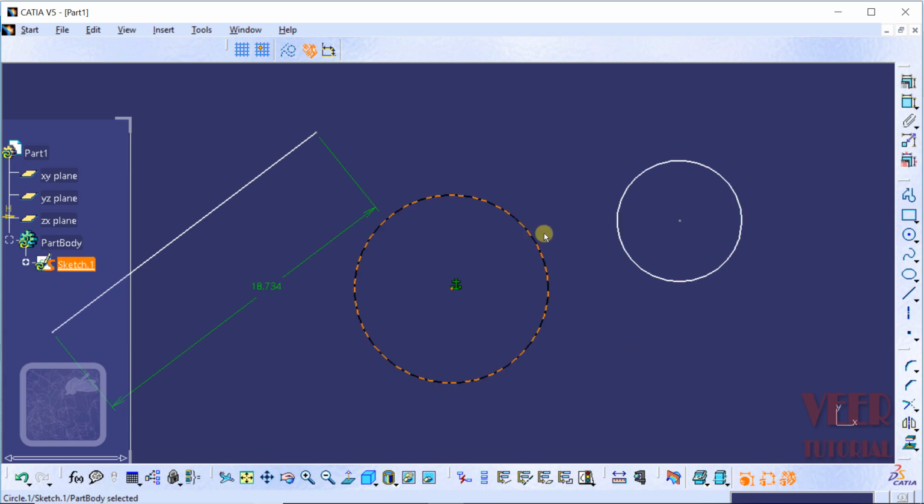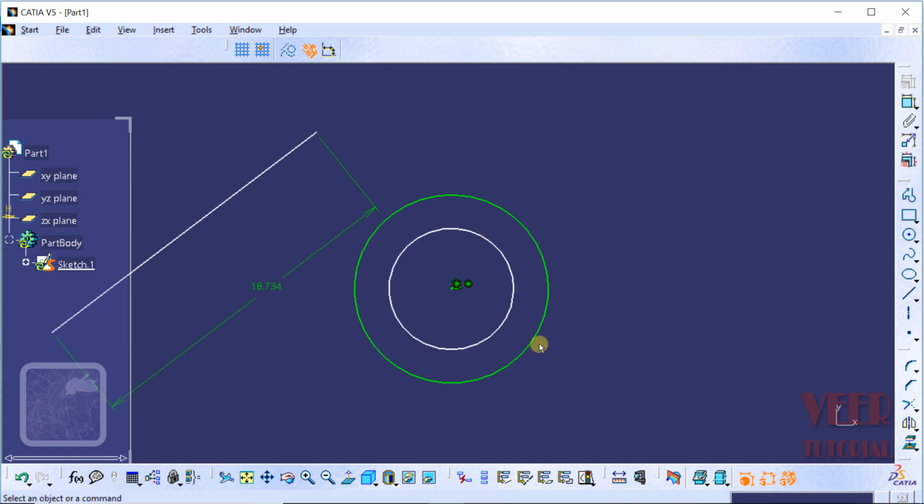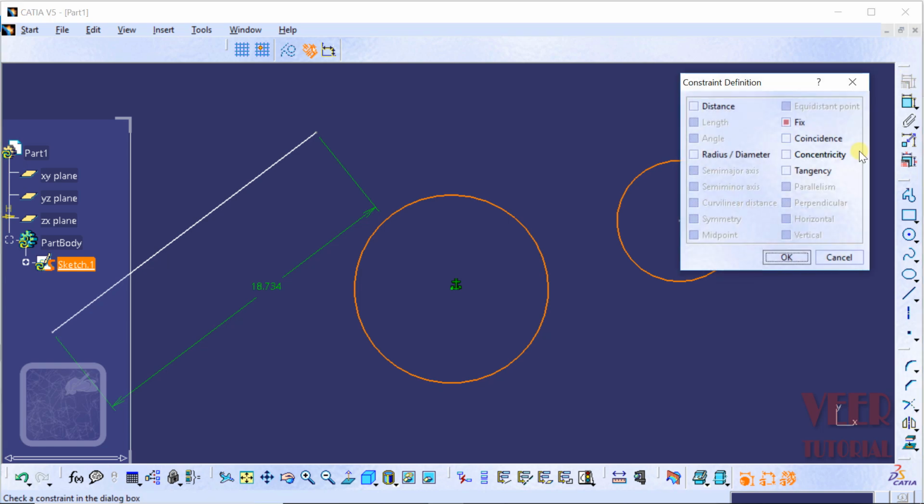Then I select both circles, hold down the control key, click constraint, apply concentricity and click OK. Now we can see we have moved the smaller circle. In this way we can apply the concentricity. Once again I undo this.